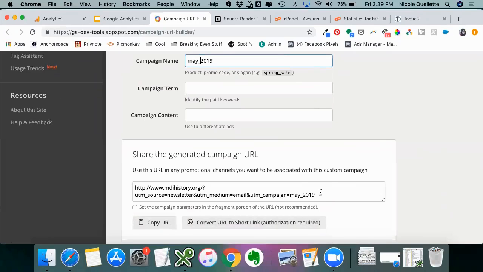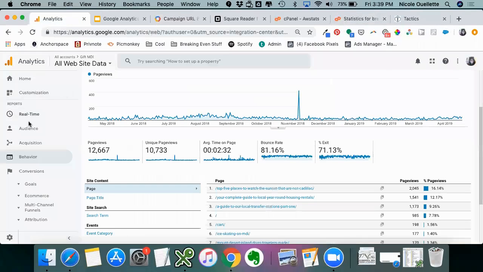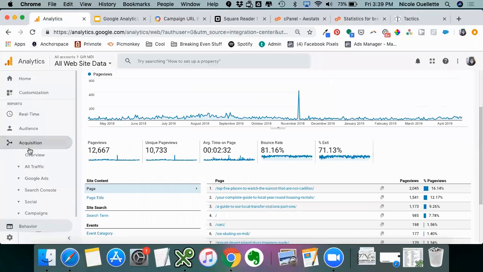So let's say in my email newsletter, I'm like, we have all kinds of stuff going on. Click here, click on this button. We can add this to our little newsletter button, and it will track in Google Analytics. Now, how you get to that within Google Analytics: you've sent it out, and now it's time for you to see where it is. If you go under acquisition and then campaigns, that's where this data lives.